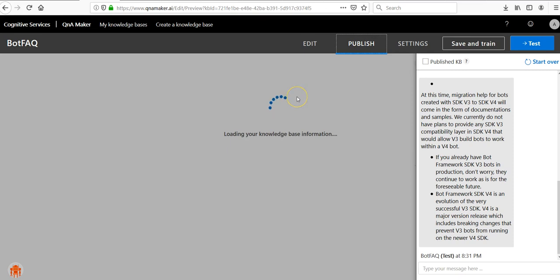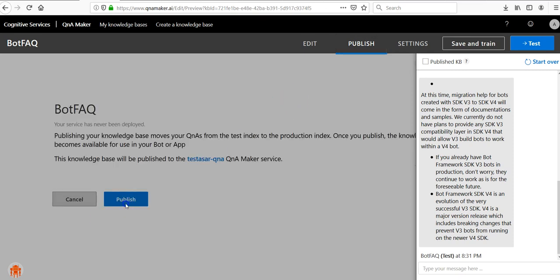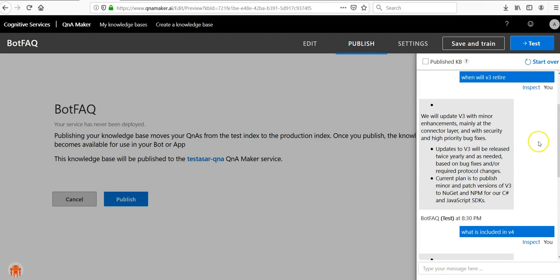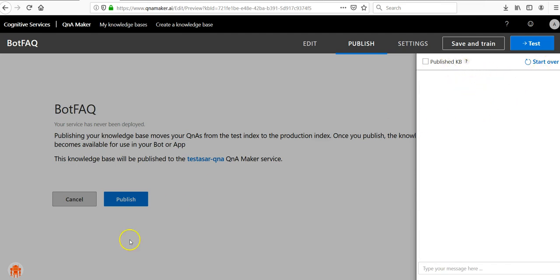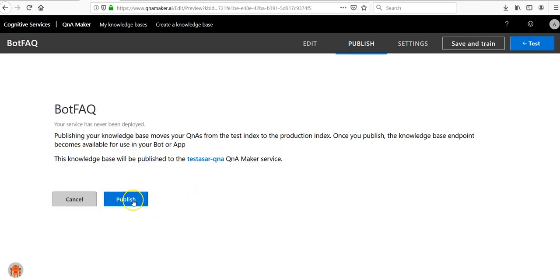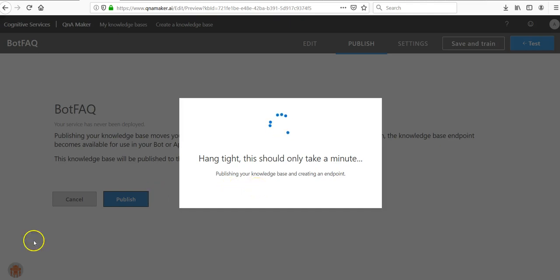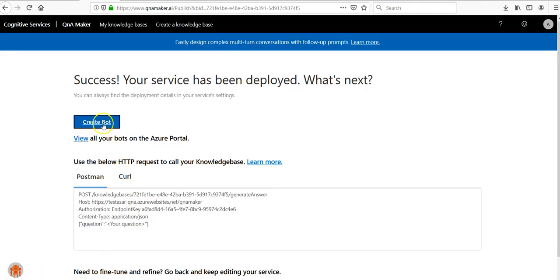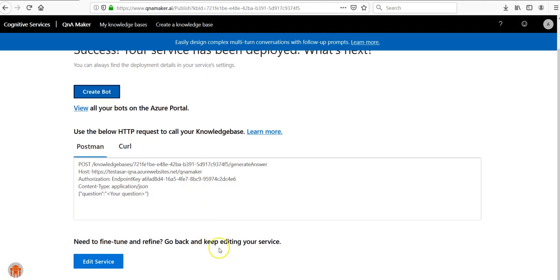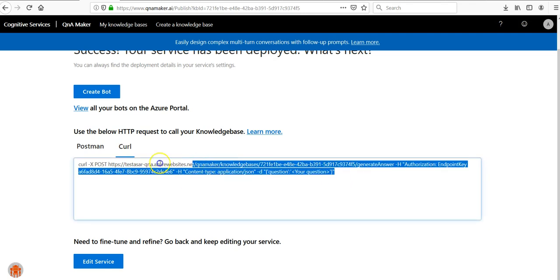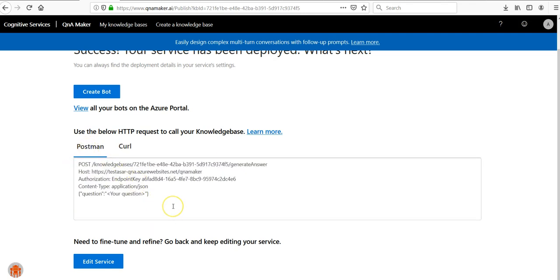Click on Publish. Okay, click on Publish. It says create a bot, view all your bots, use the below HTTP request to call your knowledge base. Need to fine tune and refine, go back and keep editing your service anytime. So you can use a curl request or you can use a postman request here.